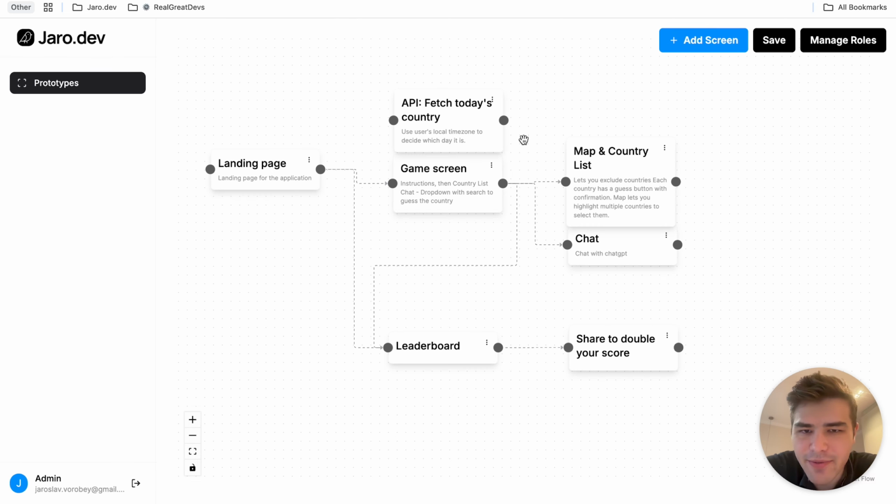All right, so we have the initial plan. So we're going to have a landing page that's going to take you to the game screen where you've got instructions and then a list of countries and a chat. And then you can drop down and search to guess the country itself. We have to fetch today's country, which is going to be generated on a cron schedule, and then use the local user's time zone to check what day it is.